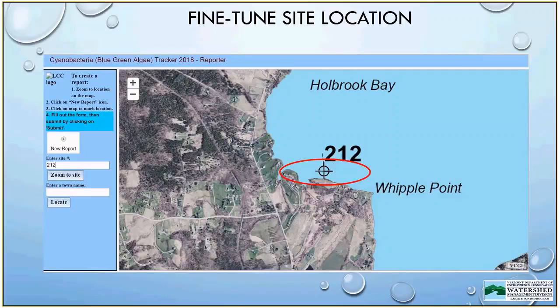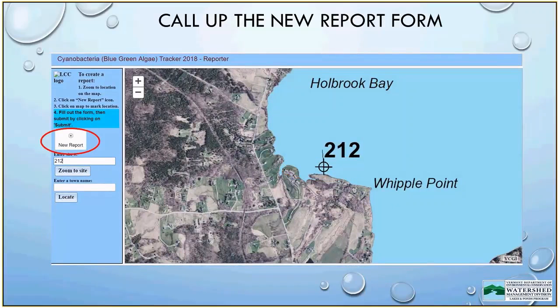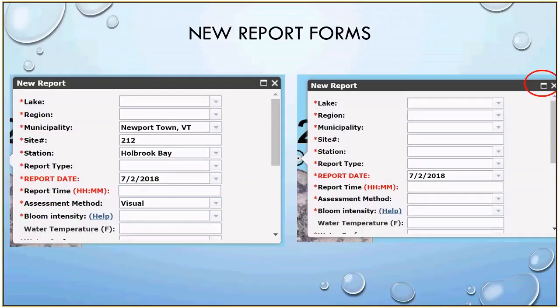When you find it, the tracker will show you a station number if you again have a station number assigned, or another target for that location. If you don't have a station number assigned, you may need to pin your point yourself using the new report form, and I'll show you how to do that. When you've entered a site and used Zoom to Site, take your mouse over to the new report box, click on that box, and you will see that your mouse now has a white box attached to it that says click to submit it to provide a new report. Do that, and one of two report forms will open up for you.